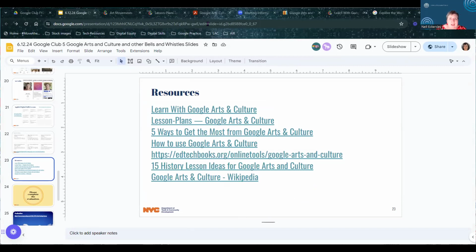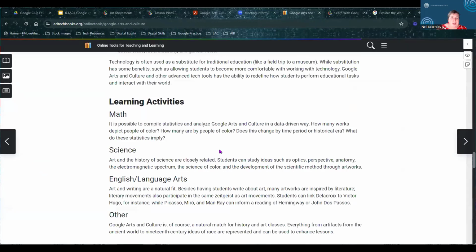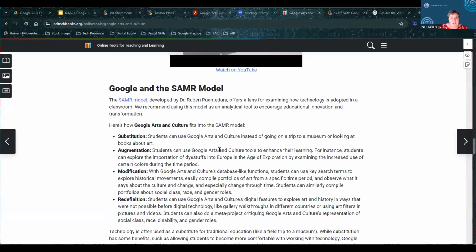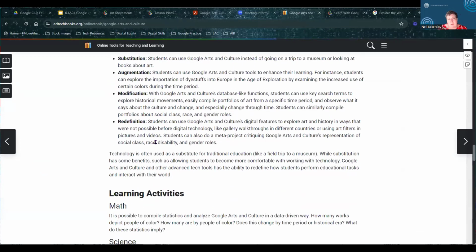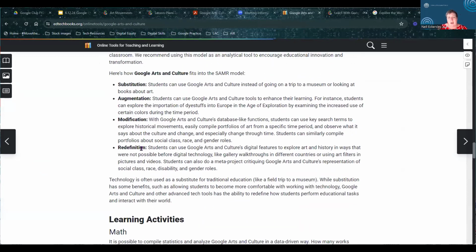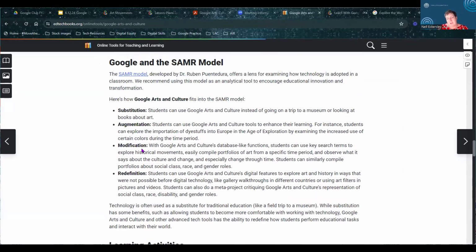EdTech Books, I think I kept that link open. EdTech Books does look at using Google with the SAMR model, which I don't know we've really talked about: substitution, augmentation, modification, redefinition. When people integrate technology into their teaching, it sometimes is just substituting what was done with paper before. The next step up is to maybe augment, so it's something a little more complex than was done with paper. And then with modification and redefinition, we start to get radically different, something we couldn't possibly do in a non-digital way.